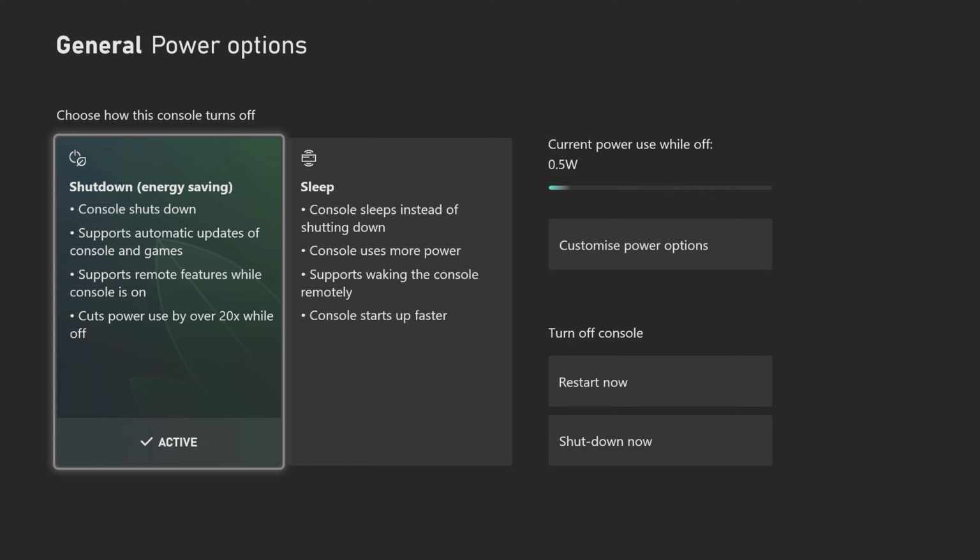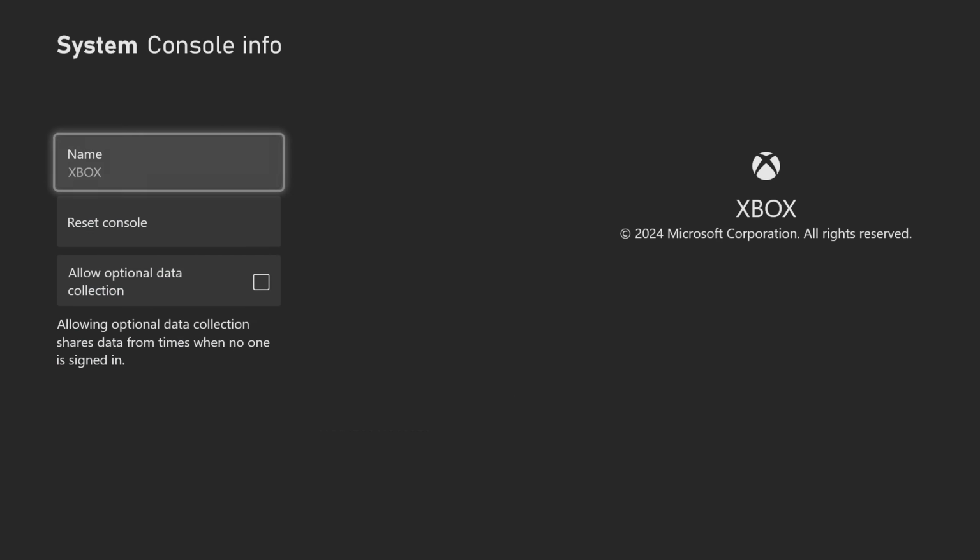Use energy saving mode. Sleep uses more energy and is less useful. Next up is system options. We don't have much to do here. If you go to console info, then you will be able to rename your console if you wish, or reset it in case you have some unsolvable issues. Yes, doing this will solve most of them.